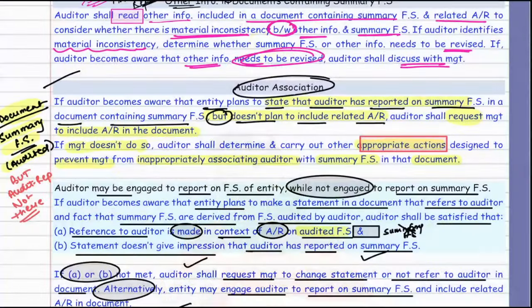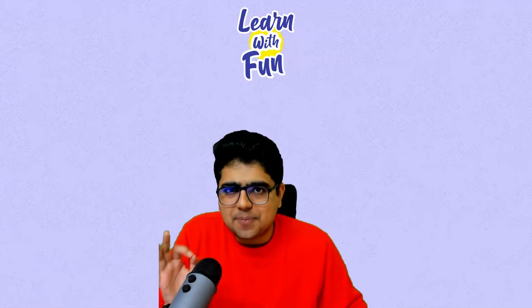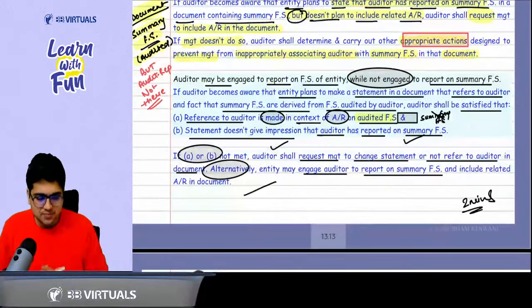So this is the same thing that I have written. In case there is a document which contains the summary financial statements, but it does not include your audit report, request the management to include the audit report. If the management says, no, we are not including, then in that case, take appropriate action. Clear? Clear, sir. Next case.